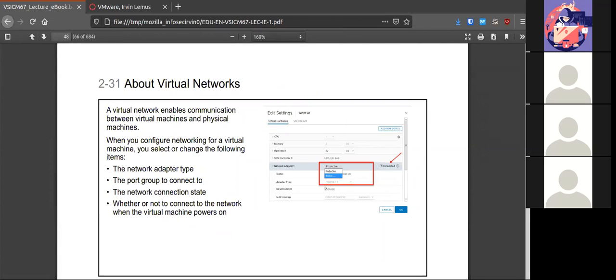Virtual networks are the way that the virtual machines will be able to talk to one another. You can define the type of adapter that it'll use, the port group that it'll be connected to, the state, whether on or off, and whether you want the network card to be turned on the moment the VM turns on. So basically, think of the last option as: is the cable physically connected to the NIC card, or is it disconnected from the NIC card?